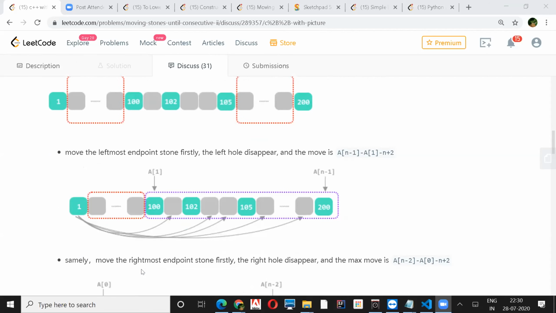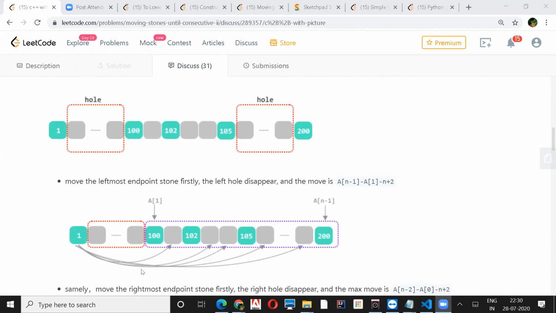Yeah. So what Leon was saying, in this case, when you have 100 and 102, you know that you have 101, which is a hole. So you can easily move 1 to 101, right? Because it is not the endpoint. It's not going to be an endpoint for sure because it has two elements which are next to each other, right? So that's the safest bet.